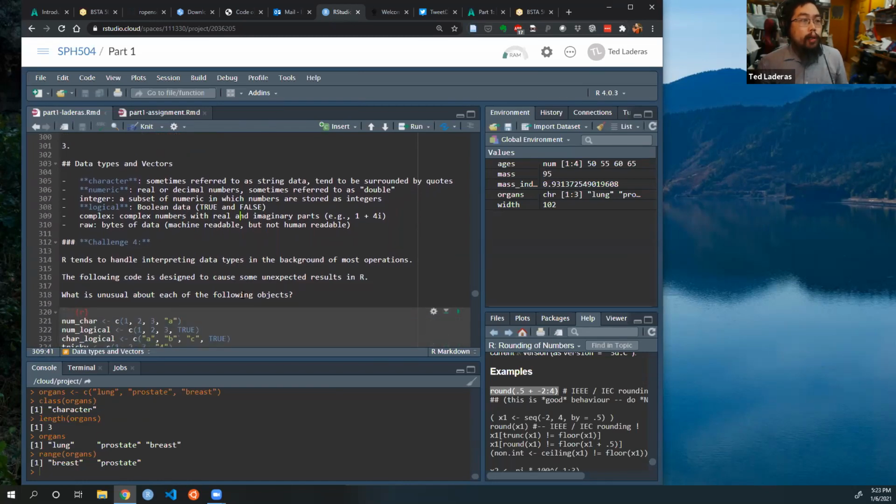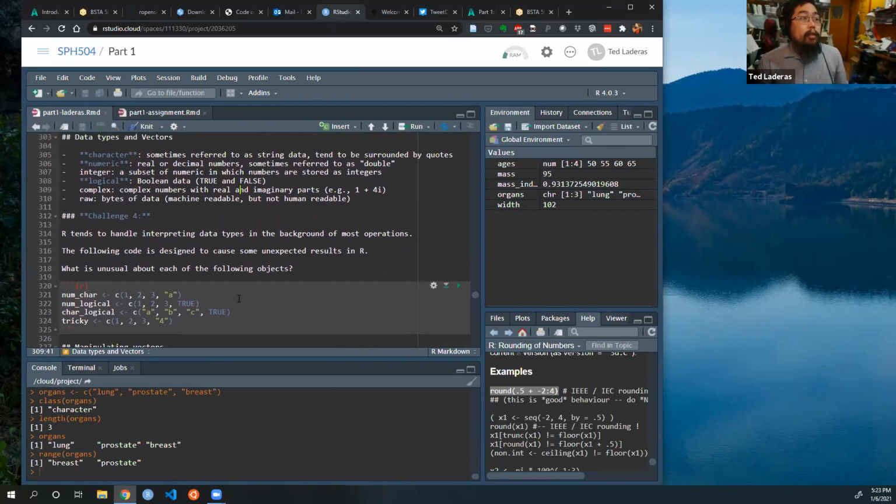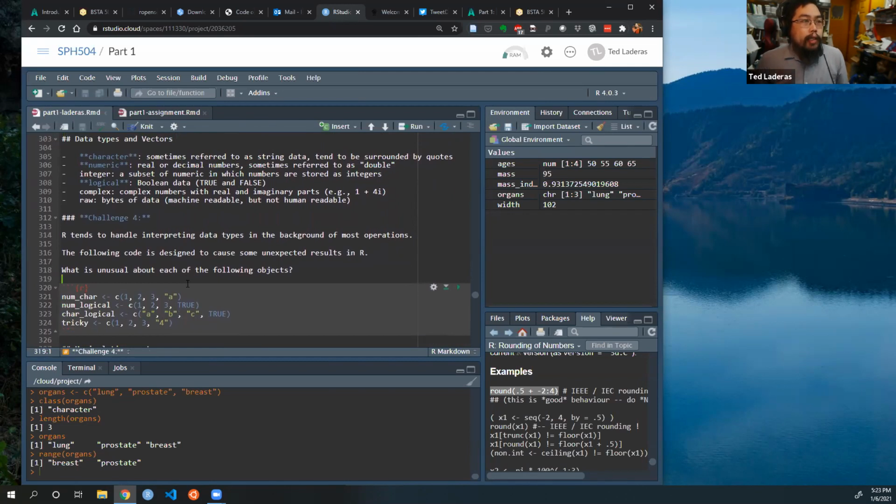So for challenge 4, let's look at each of these. Let's not do this by ourselves, but let's run each of these lines separately. You see that numChar has 1, 2, 3, and those are numbers. And then you've got a character. So what do you think is going to happen to numChar? Is it going to cause an error or is it going to try to do something to it?